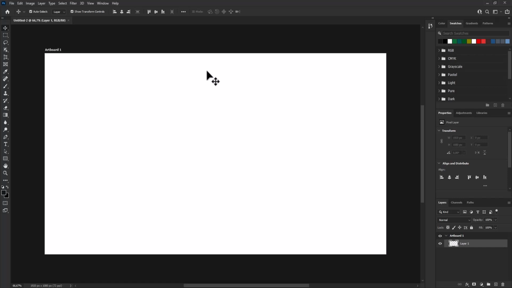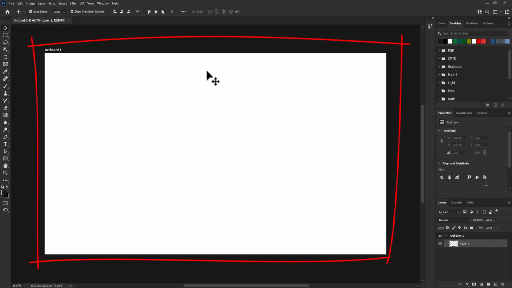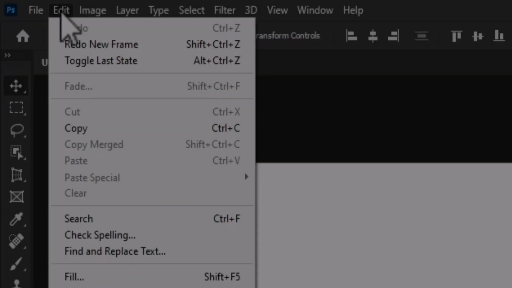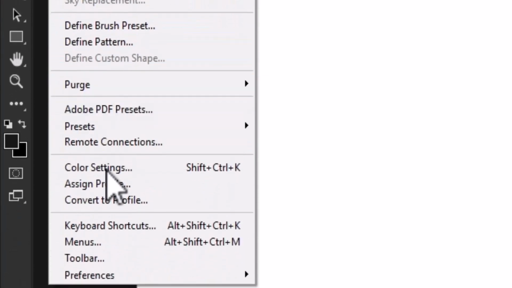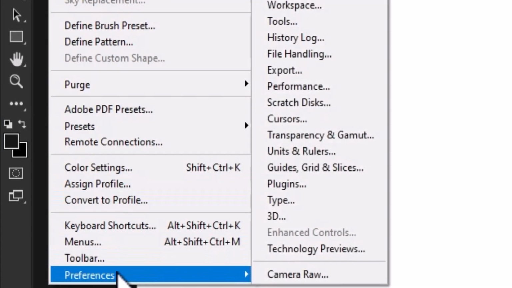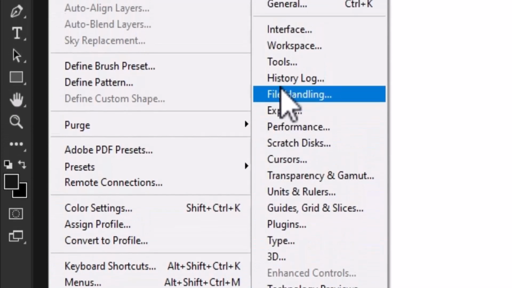In this video, we will show you how to modify the interface in just a few simple steps. This is best shown with an artboard open. First, you need to go to Edit in the menu bar and then open the Preferences and click on Interface.